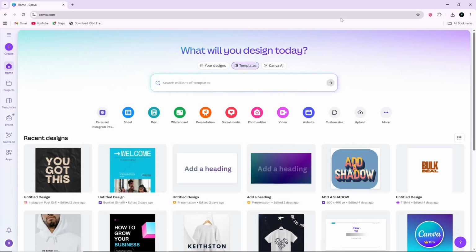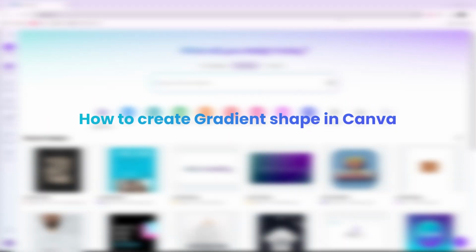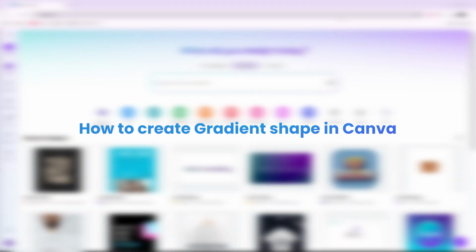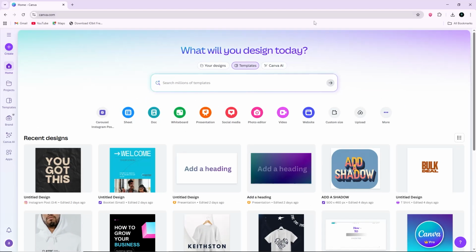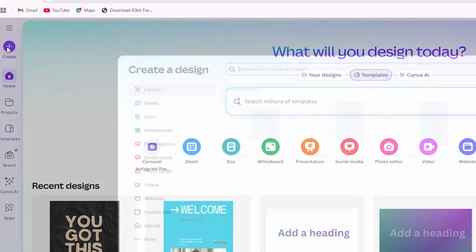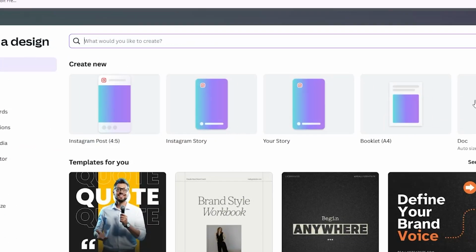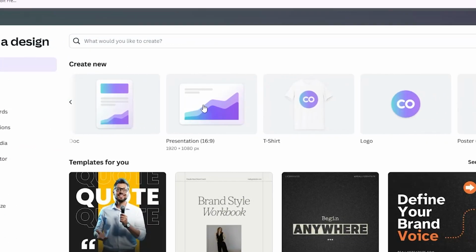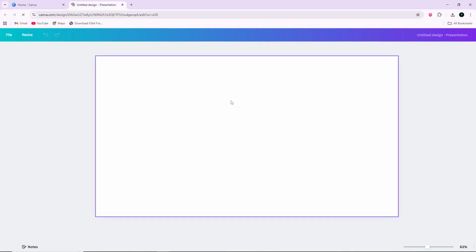Hello everyone. In this tutorial, I will show you how to create a gradient shape in Canva. Open Canva and log in to your account. Once you are on the home page, create a new design by choosing a size that fits your project. It can be a social media post, a presentation slide, or even a custom dimension.